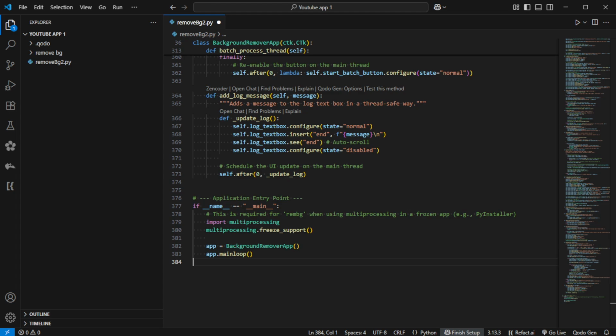Creating and running the app. app = BackgroundRemoverApp(). app.mainloop(). Simple but powerful. BackgroundRemoverApp creates our main window and all UI. app.mainloop starts the GUI event loop.